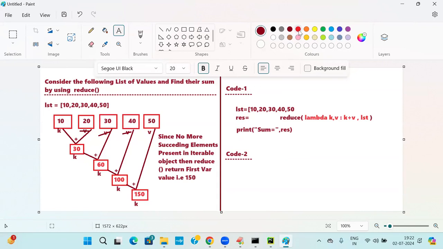But reduce function belongs to a module. That module I am importing today. First time I am importing module in the class. Import. What is the module name? functools. Spell out: func tools. Like import calendar, import math. Like that import functools.